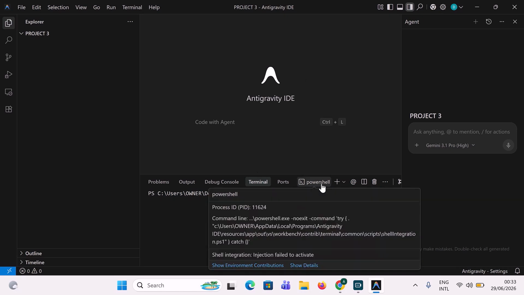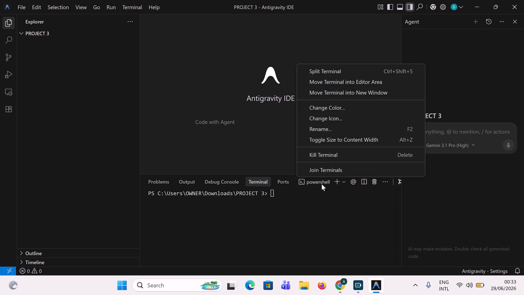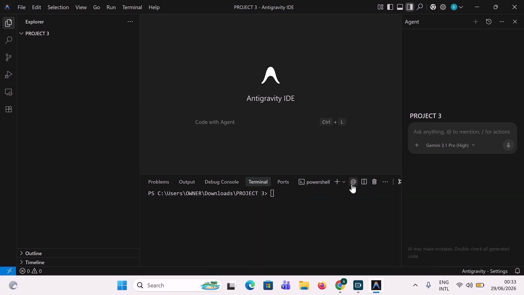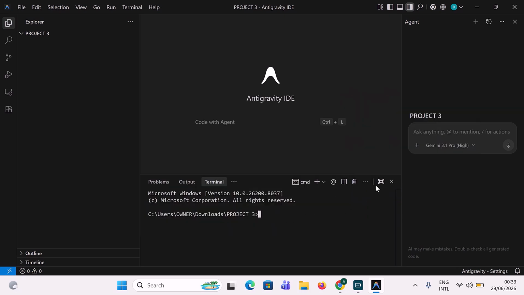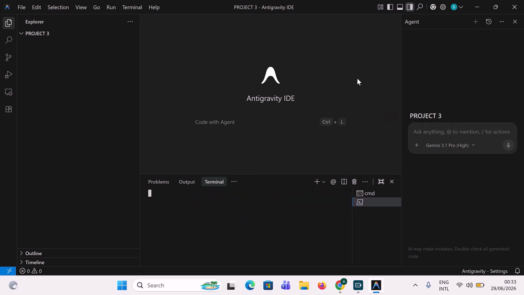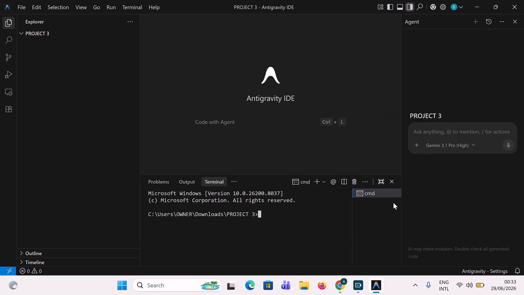You can see that it's currently in PowerShell. If you want to switch to Command Prompt, just click on this dropdown, then click on Command Prompt. It's going to open Command Prompt here. Then you can delete the PowerShell. If I create another PowerShell now, because now that we have PowerShell, you can just click here to delete it, so that you can be left with Command Prompt. So I'm going to cancel that.